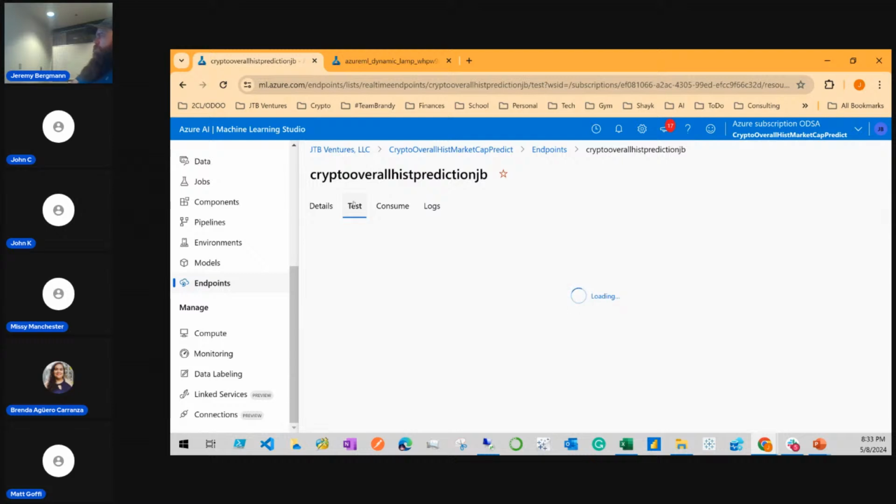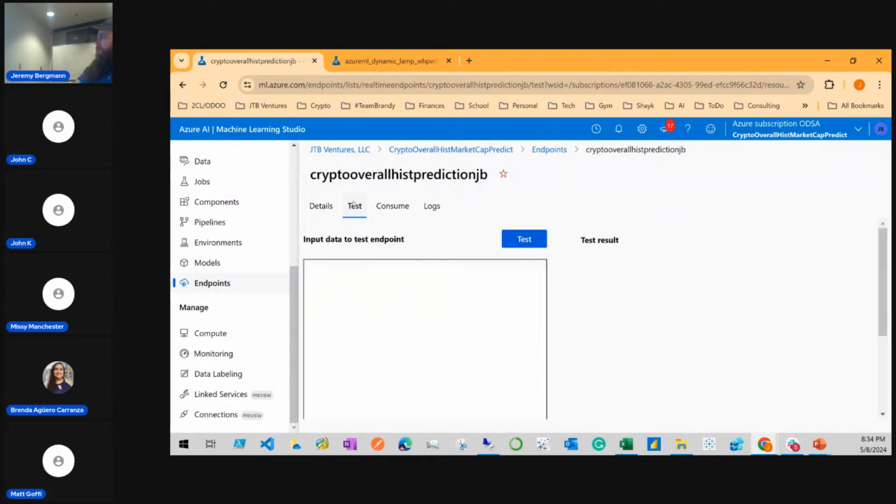This demo is actually working out pretty well. I thought this was my worst one too. Like, no way this is going to work when I get here. Because the model is still running too. Import data, input data to test.